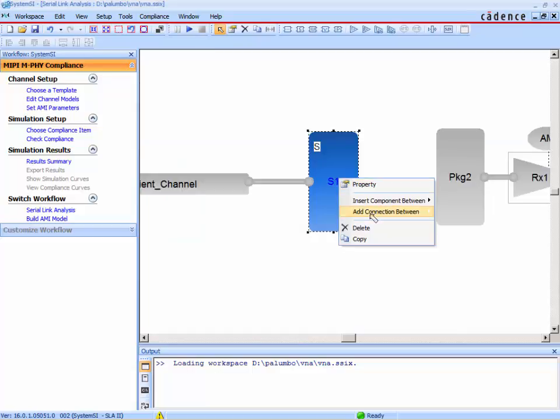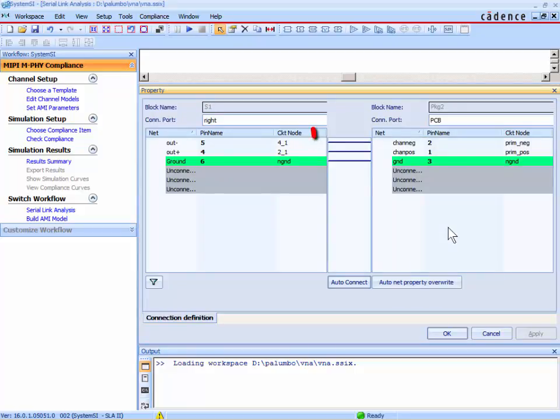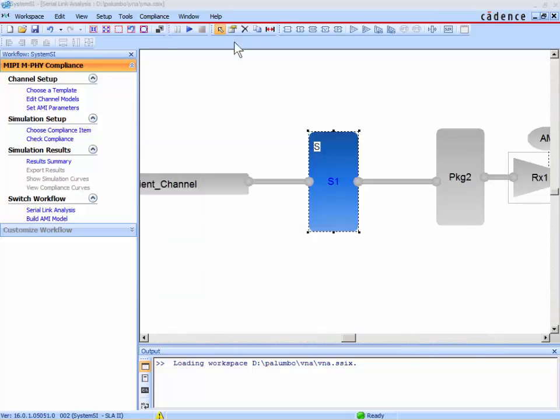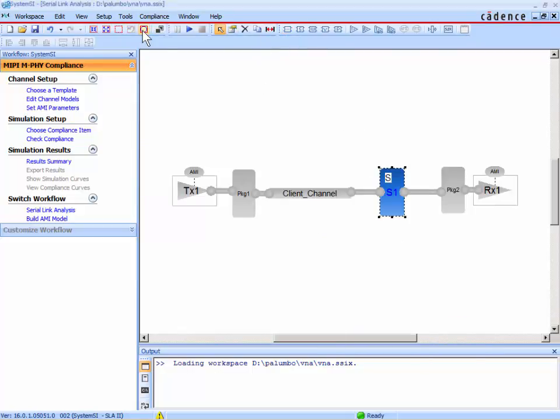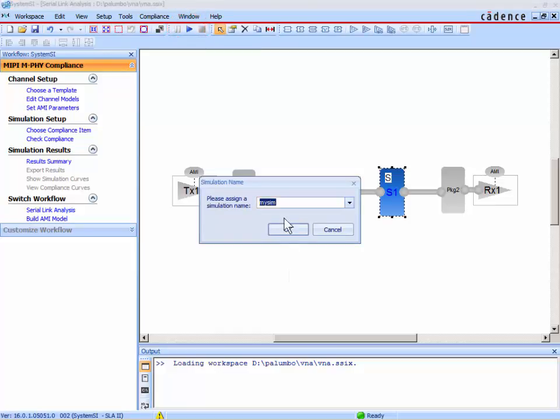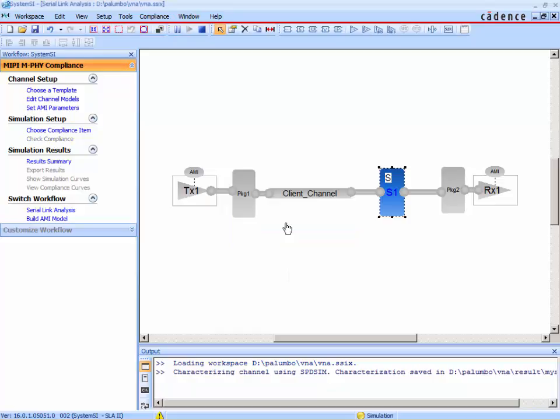We can now connect our S parameter block to our receiver. Similarly, we can see that the nodes of our block have again been auto-connected to the rest of the channel. And we can pick the OK button in the property form. Our new model, which is an S parameter model captured from a network analyzer, is now connected in our channel, and we can simply select the Start Channel Simulation button to run our channel simulation using our new model.